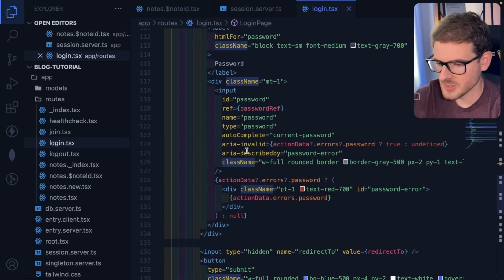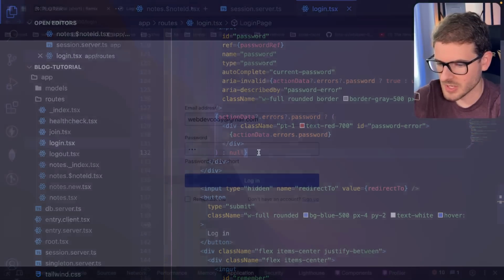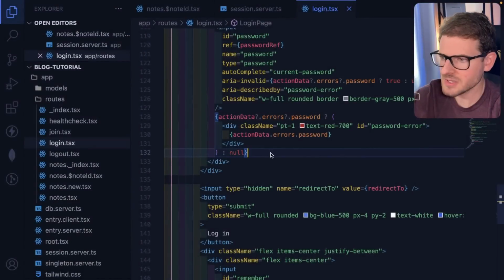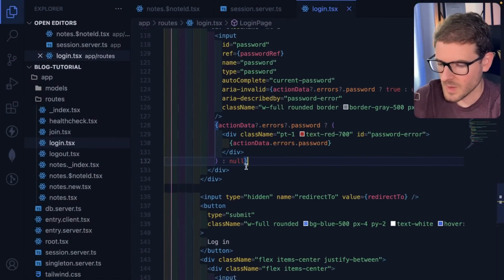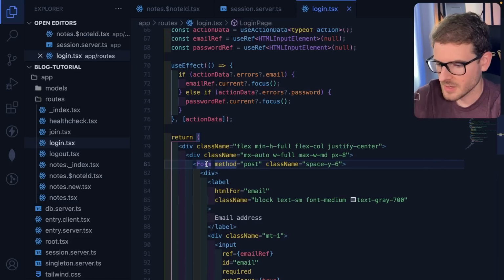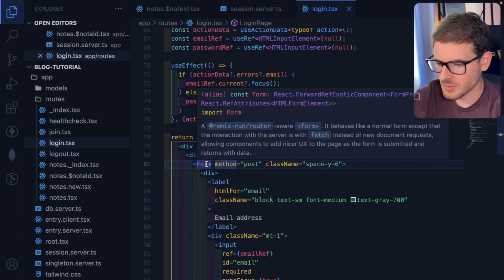Okay, and down here we have a password. Got some more validation errors. So like when you type in a short password, that's probably what's causing that to happen. I want to understand how that's happening. So when we submit this form, I'm guessing there's a form somewhere. Here it is. And you have to use a Remix router form.